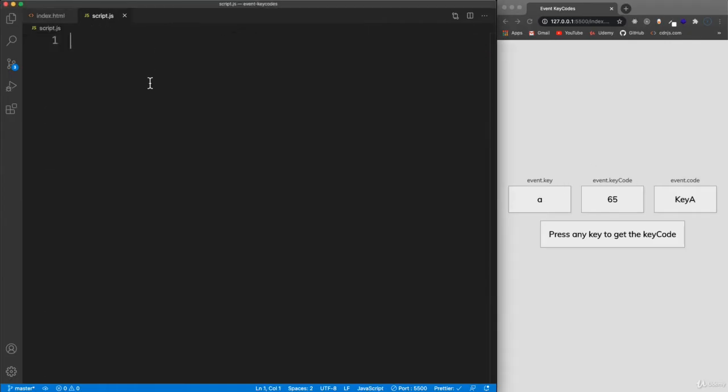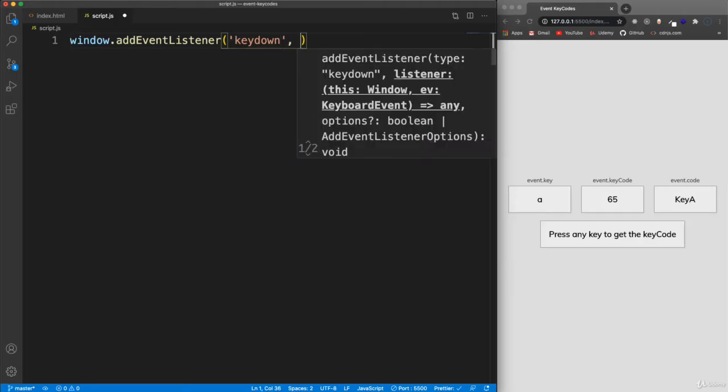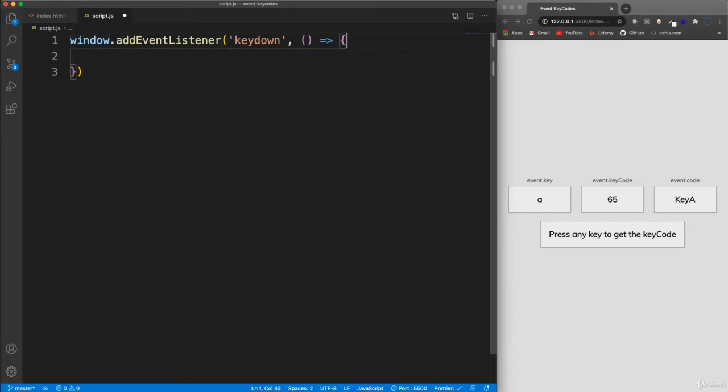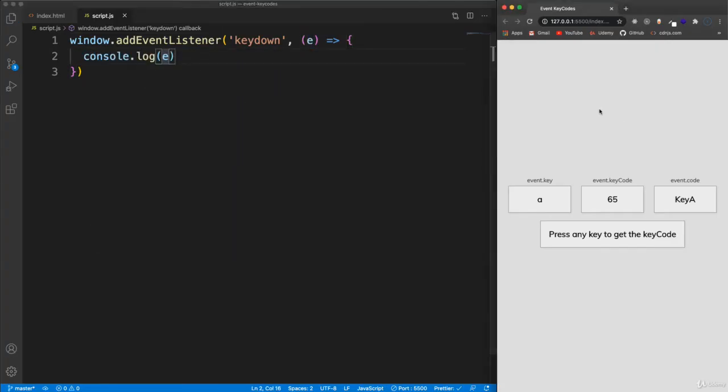So let's take the window, which is the top level object in the browser, and we're going to add an event listener onto that. And the event we want to listen for is a keydown, which is a keyboard event, and we pass in a function as a second argument here, and then in this function we can pass in an event object, and then I just want to console log that event object to show you what it gives us.